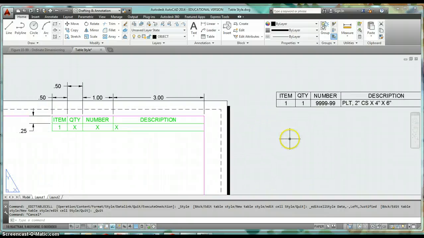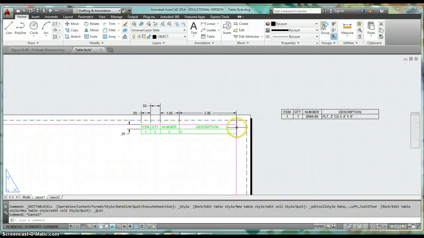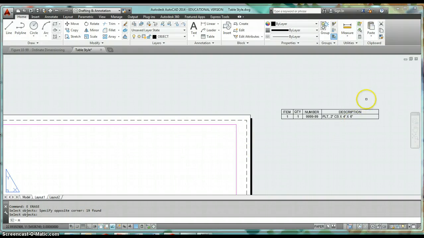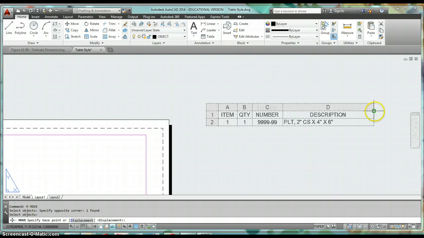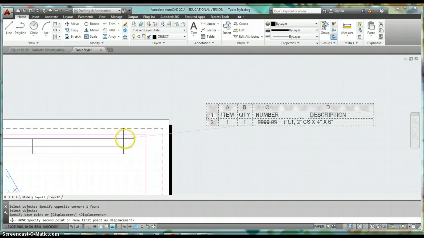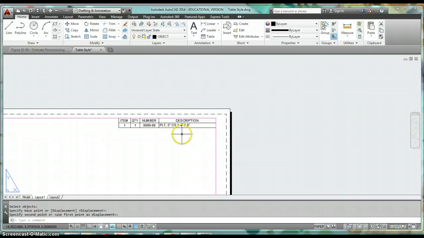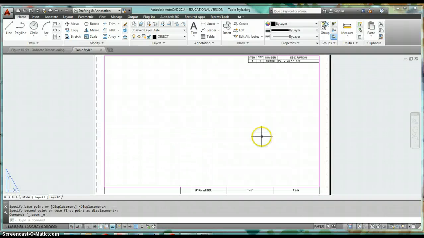And then that's a pretty close representation of the table that we have for our bill of materials. We can go ahead and I'm going to erase the one that I drew in there. And then you can just move your table like you can move any object in AutoCAD. Just use your move command, select it, select a base point to move from, and then select a point that you want to move to.